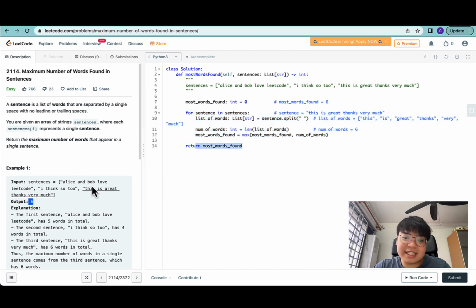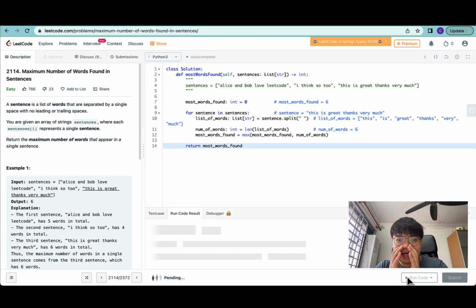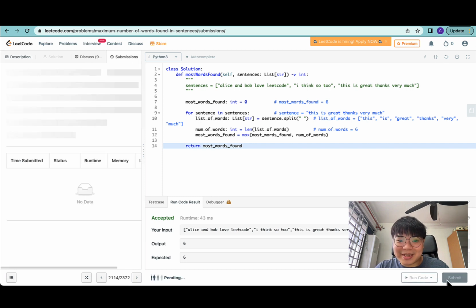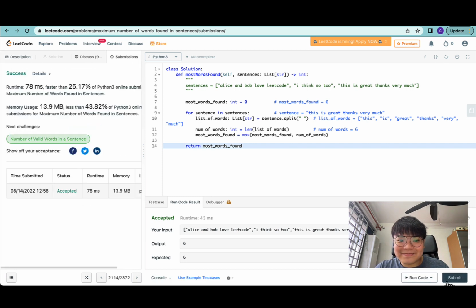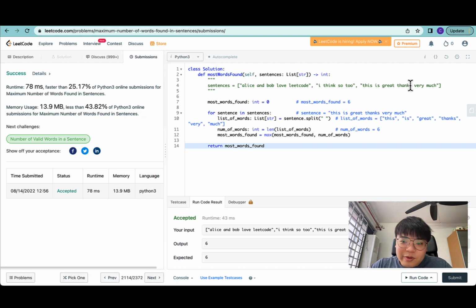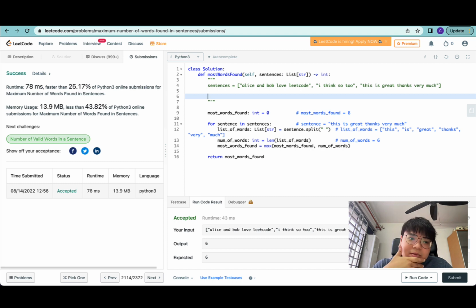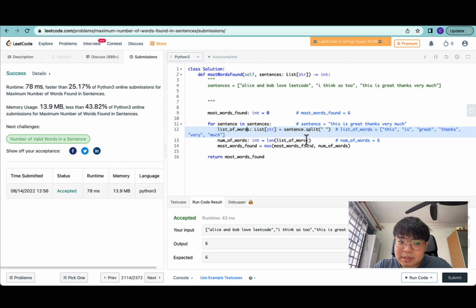So is the answer 6? Yes, it is. So this is the answer. Let's run this against some sample test cases. It passes. Let's submit this. And okay, we passed it. Not fantastic, we are only faster than 25% of all submissions. But this is pretty decent. That's not too bad.